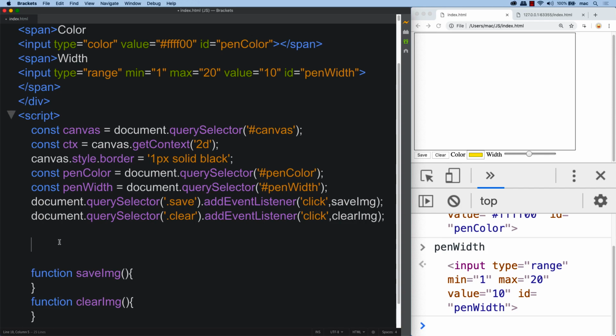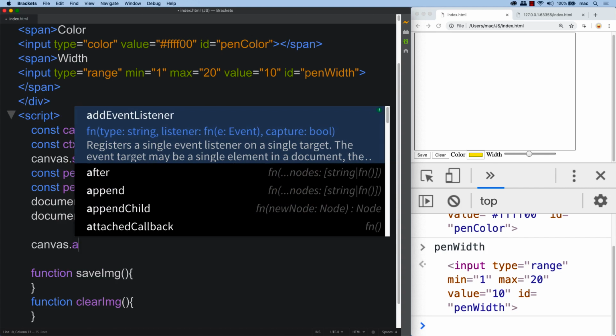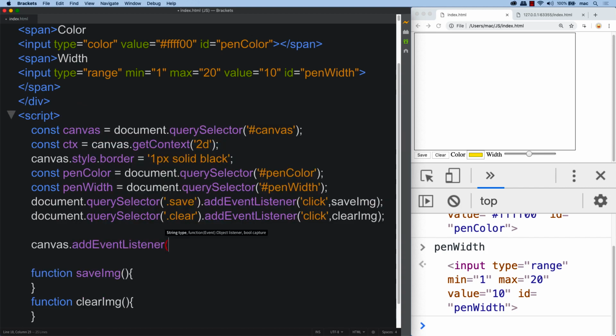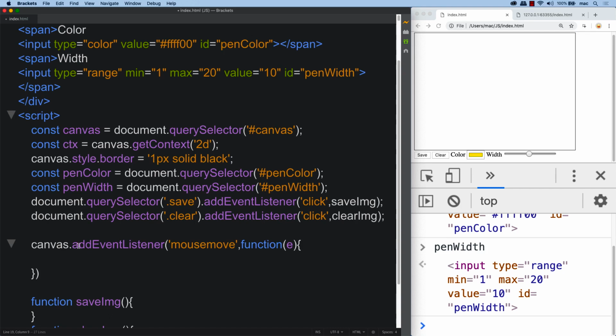So taking our canvas object that we have and adding an event listener to there. The first one is going to be mouse move. We're going to listen for that, and that's going to invoke a function. What this function is going to do is get the mouse position.